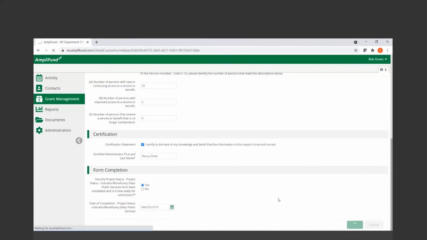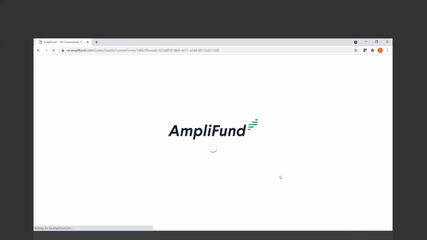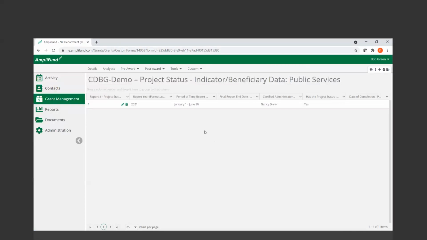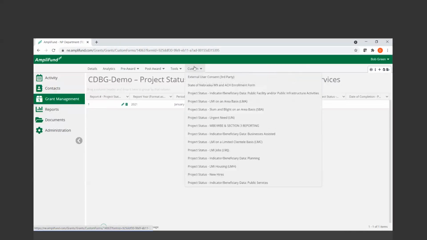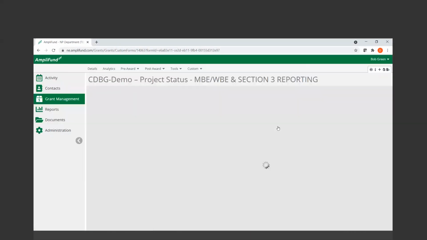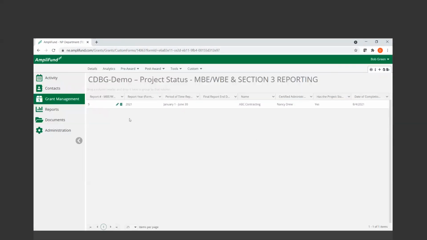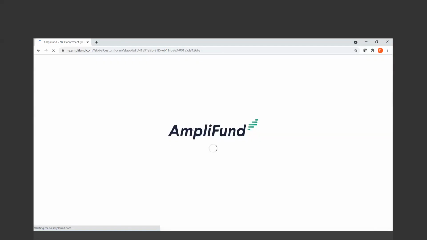All right, now that we've covered those national objective forms and the indicator beneficiary data forms, the last ones we have to cover are the MBE/WBE and the new hires. We're going to get started by taking a look at the MBE/WBE Section 3 reporting form, which is again in that custom tab drop down. Select the form, and then access our existing copy by clicking on the pencil icon to edit.